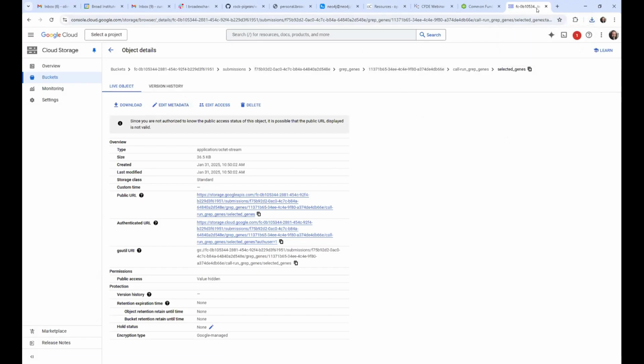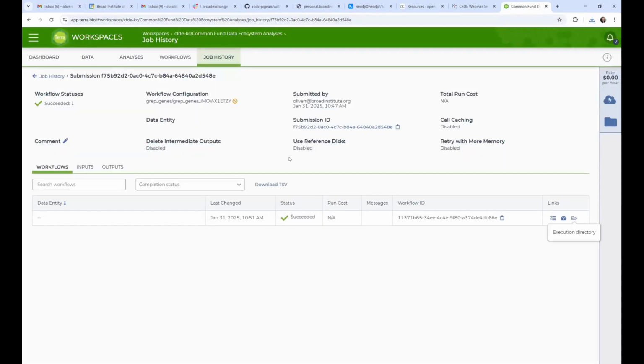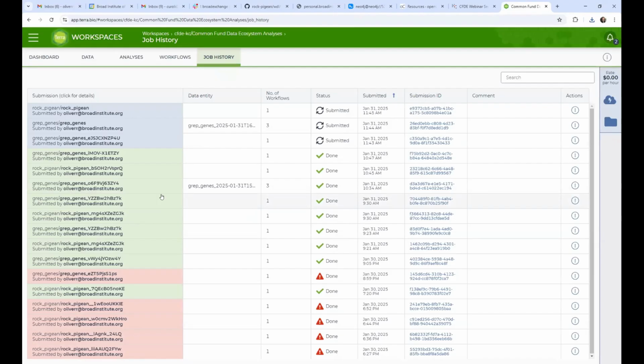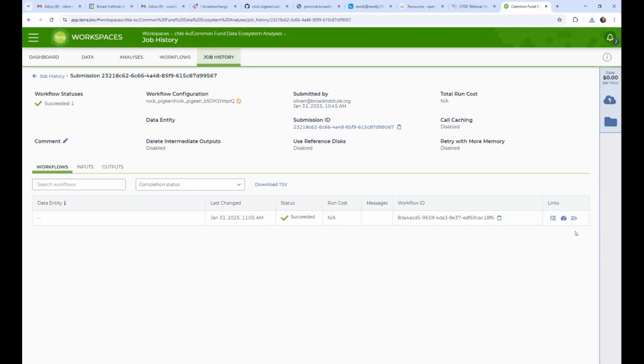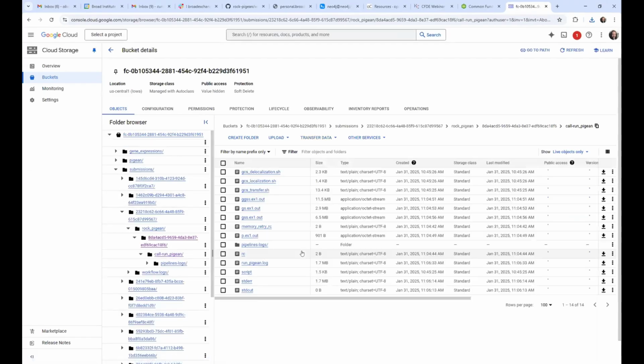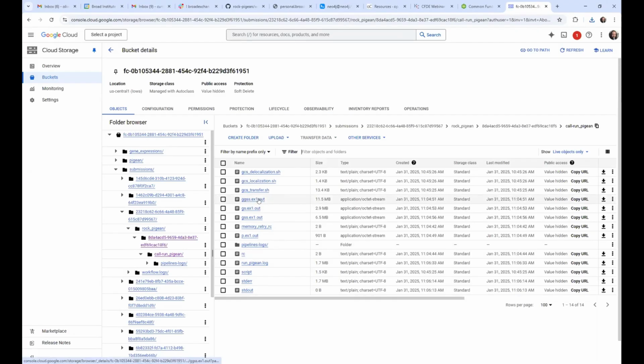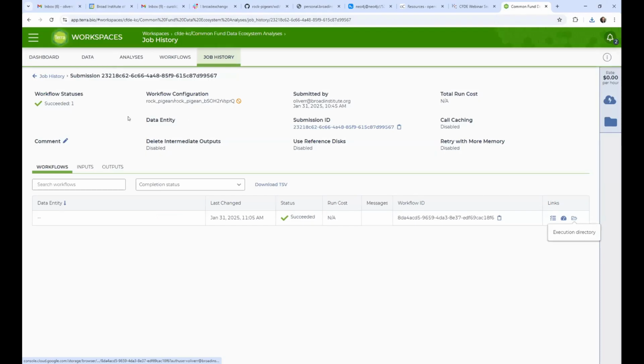And same thing for running Pigeon itself. If I go to the job history, I can go to the execution directory. And yes, the files are here. There's gene set, gene set stats, and gene stats. And I can download any of those. Okay, yeah, that's mostly what I want to show.